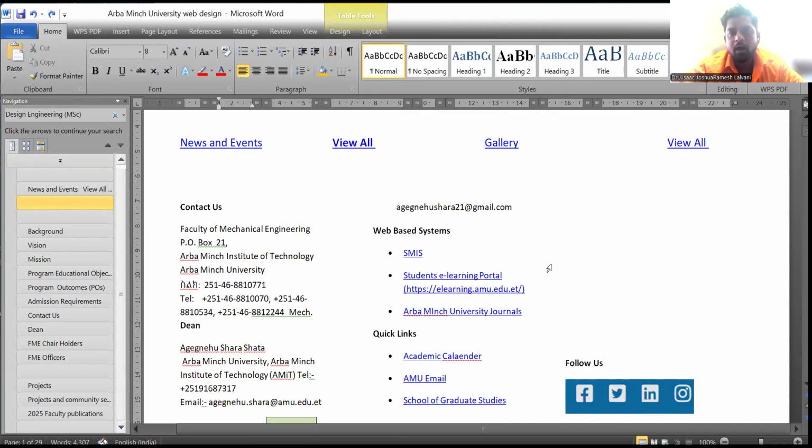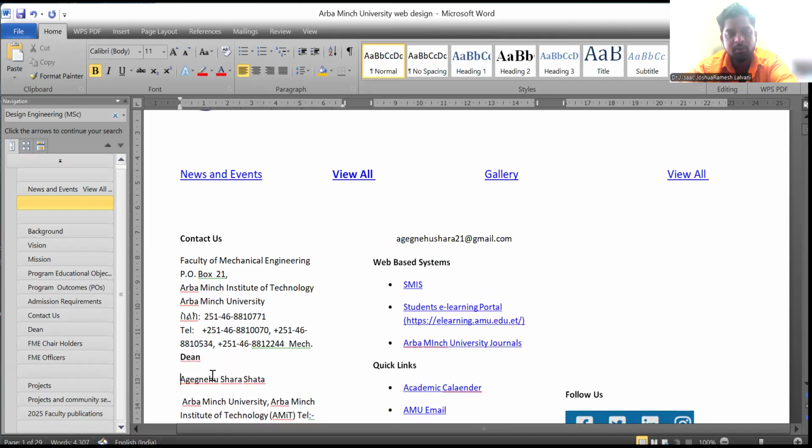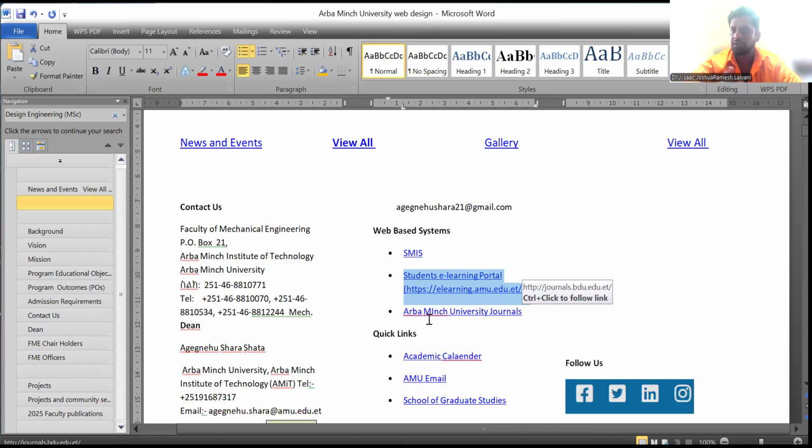The next one we need to have is the next title as a web-based system. What is this web-based system? It is giving the options, number of menus, which will be showing or having the link to SMS, the e-learning portal link and Argonauts University journals. That is, you can go to the different journal pages.